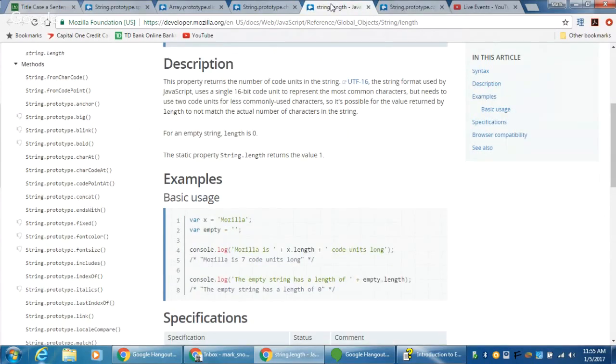Also, we're going to be taking a look at this here. What do we have here? We've got the length. If you're looking at the string.length, we're going to be utilizing this as well. And remember, the string.length and the array.length work in the same way.